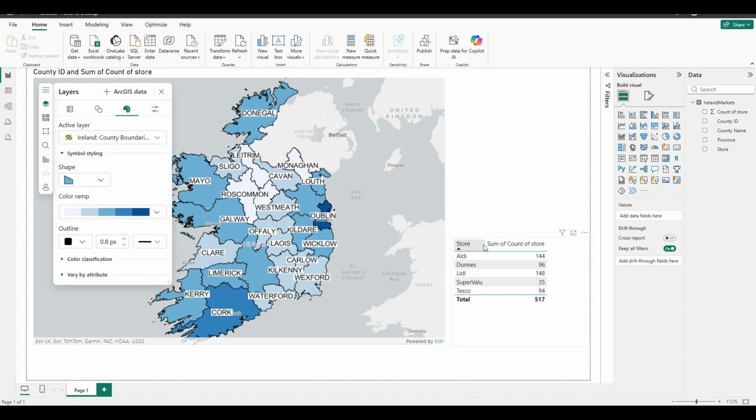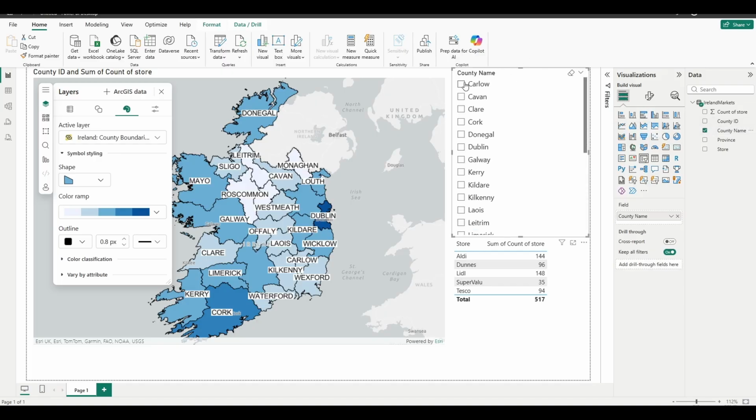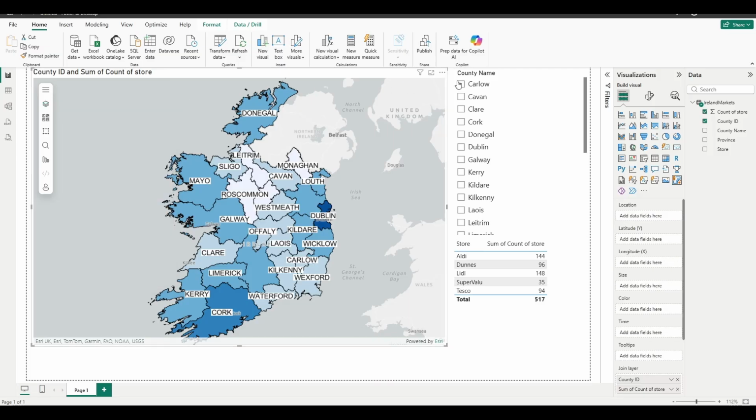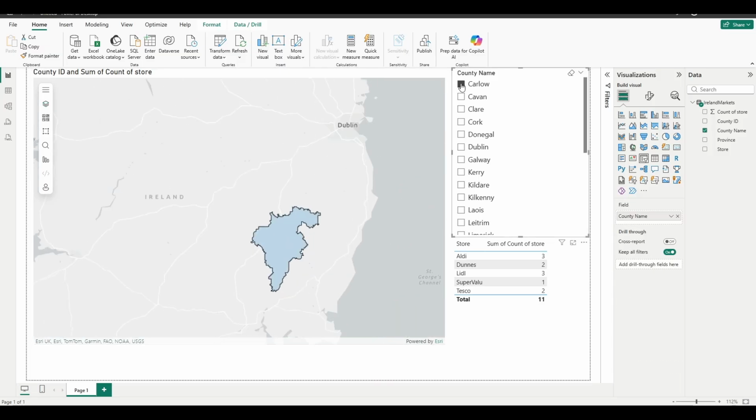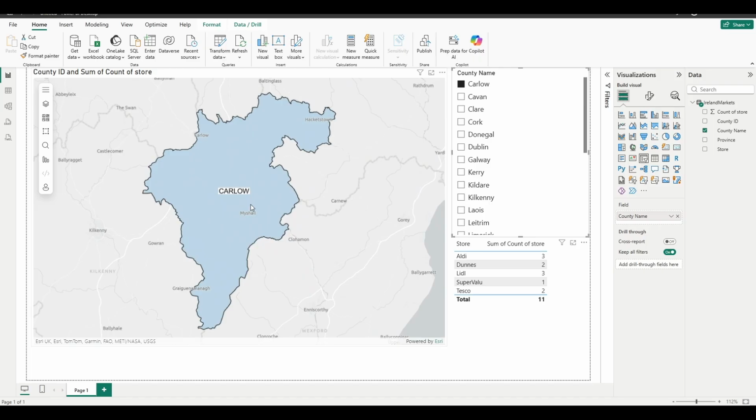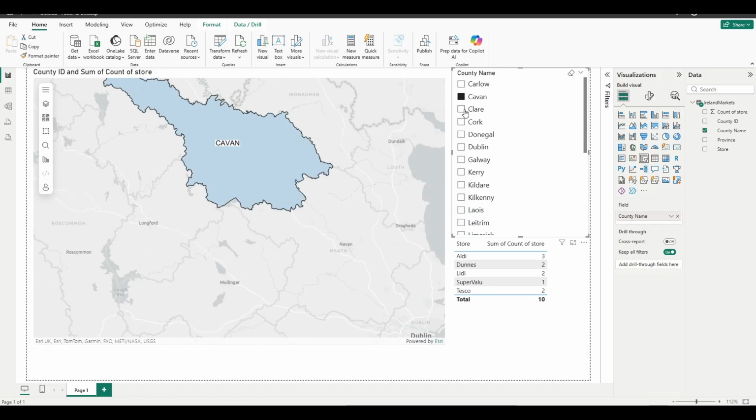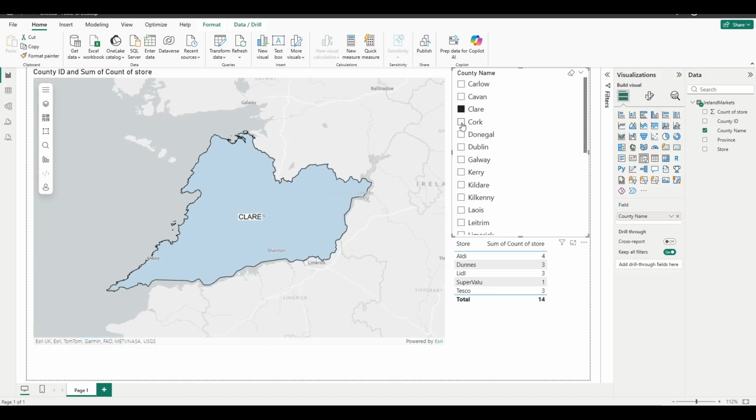So another slicer that would be good to see is the counties. So if I click on this slicer and add the county names, now I can filter down to a particular county. It's going to zoom in, and it's going to show me the count of stores within that county. Here we can check out Cavan and County Clare and Cork.